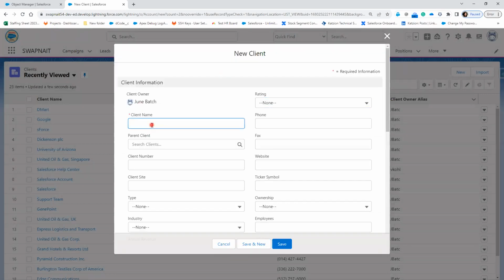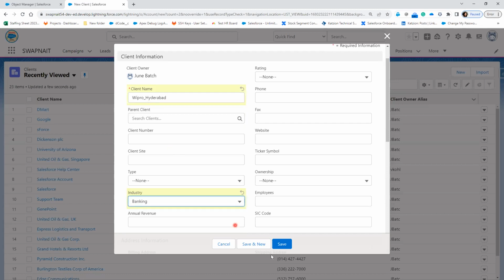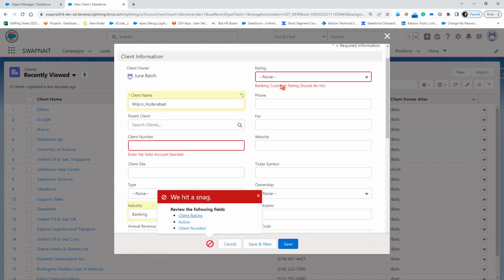Now let's say here I'm going to create a Wipro, Hyderabad, and industry equal to banking. Click on save. Now it's working, right? For both of them it is working.